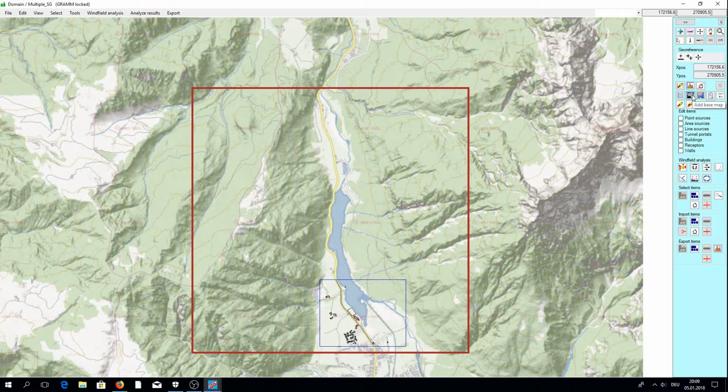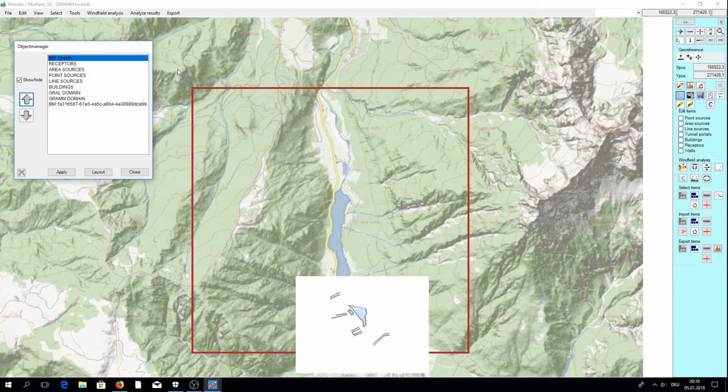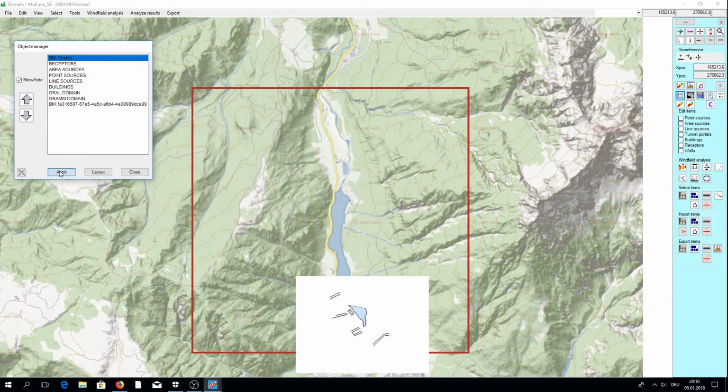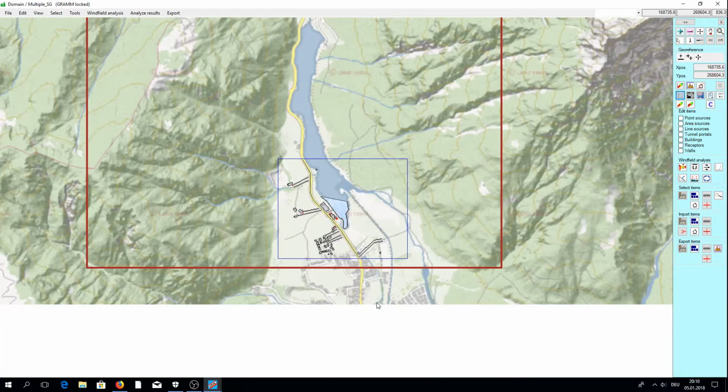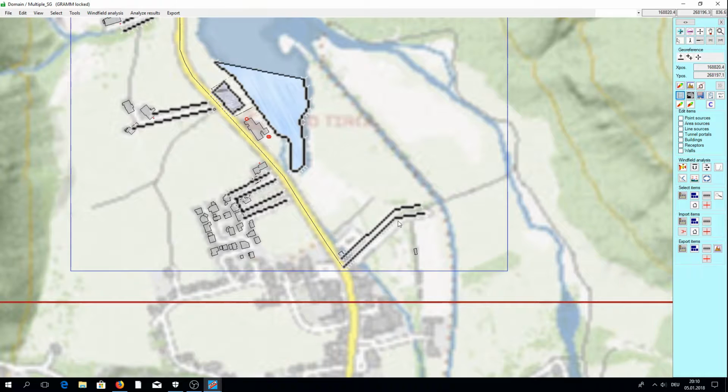I load a second map, that's an already georeferenced sketch drawing. And I set the opacity a little lower because I'd like to set pure white map areas to transparent. And if I zoom in, I see that the georeferencing isn't perfect.